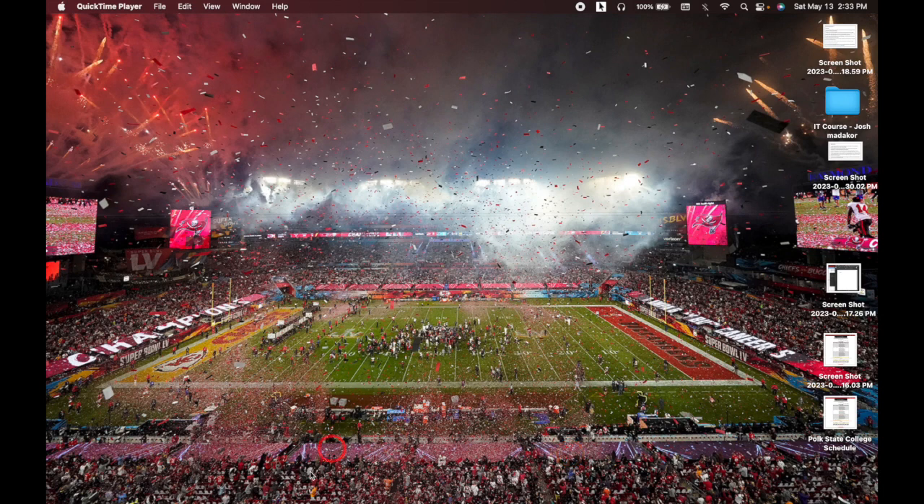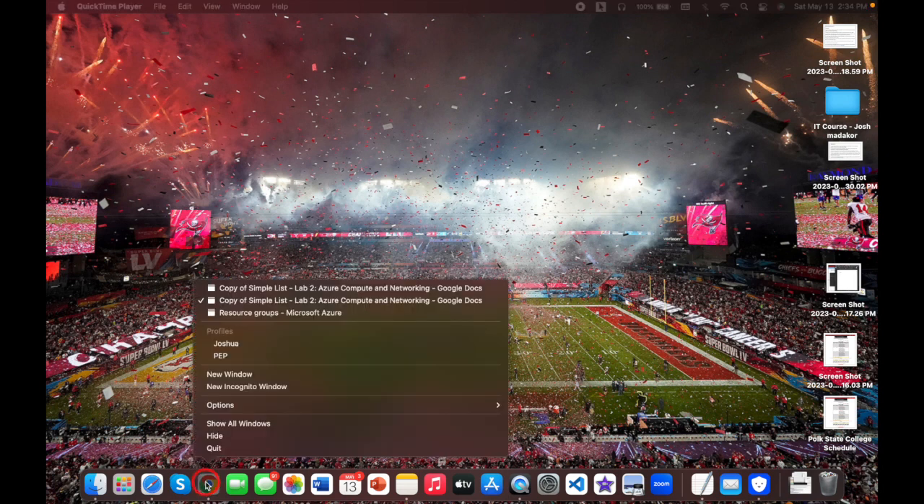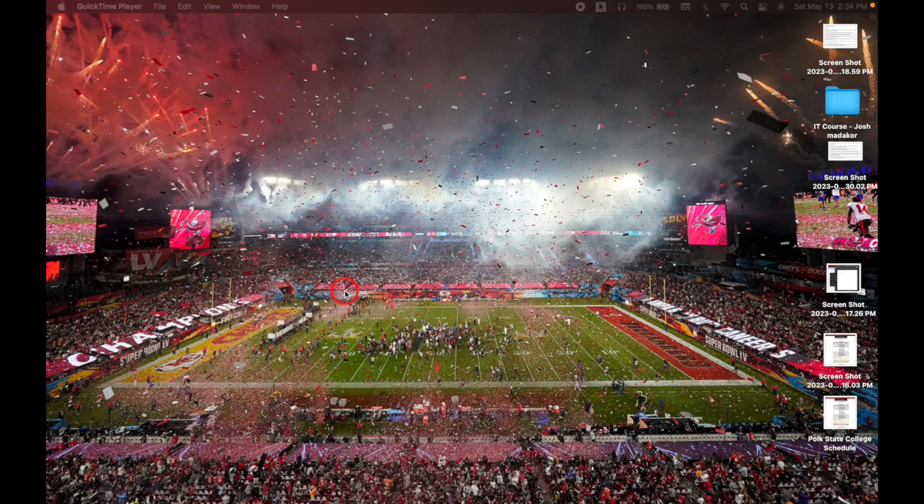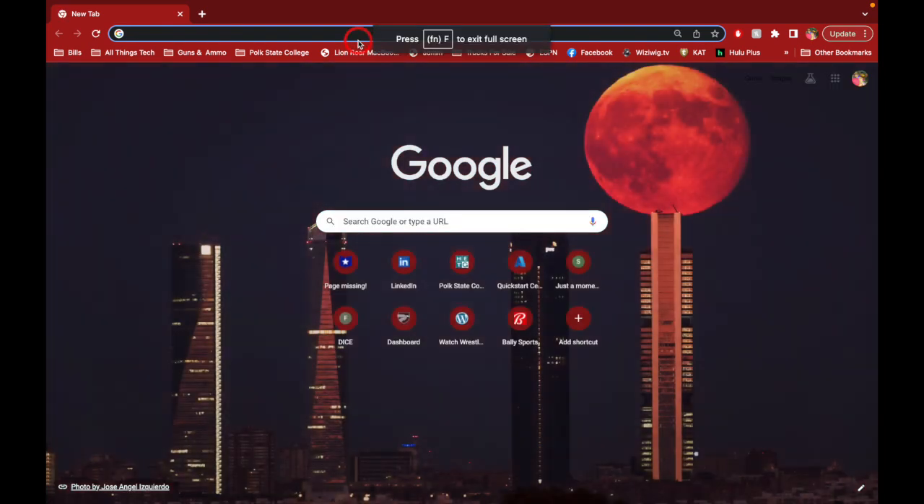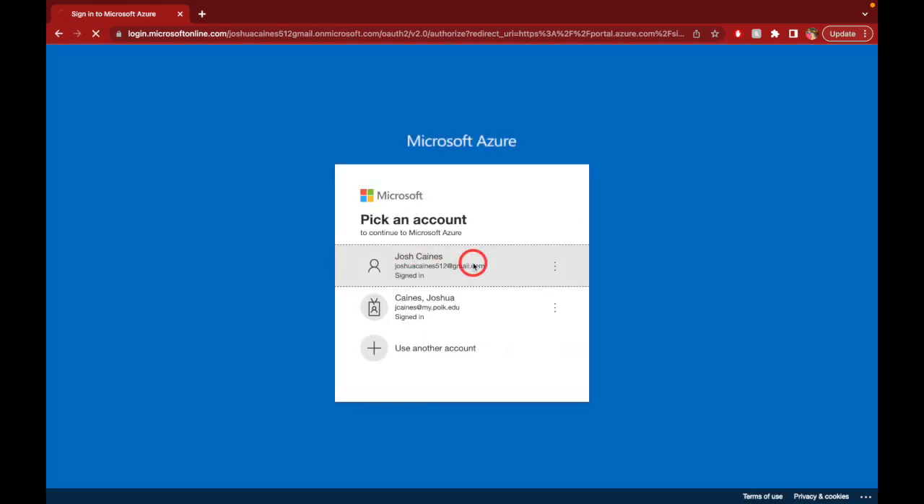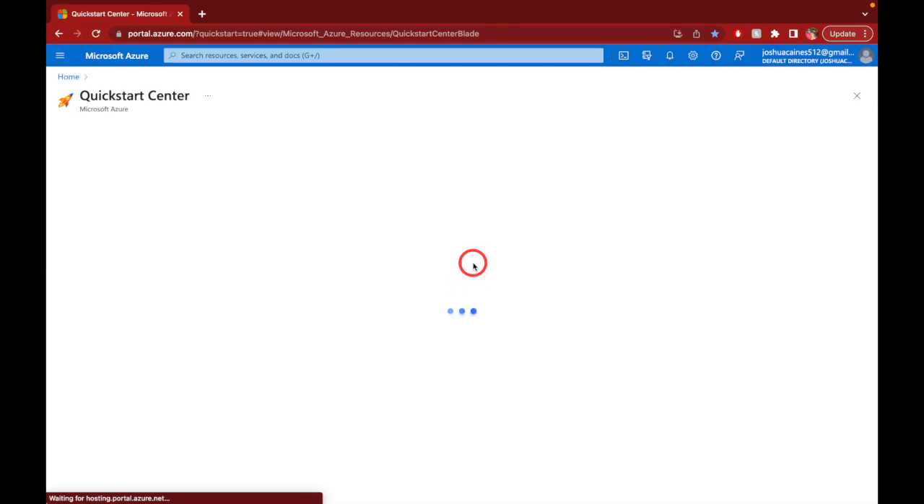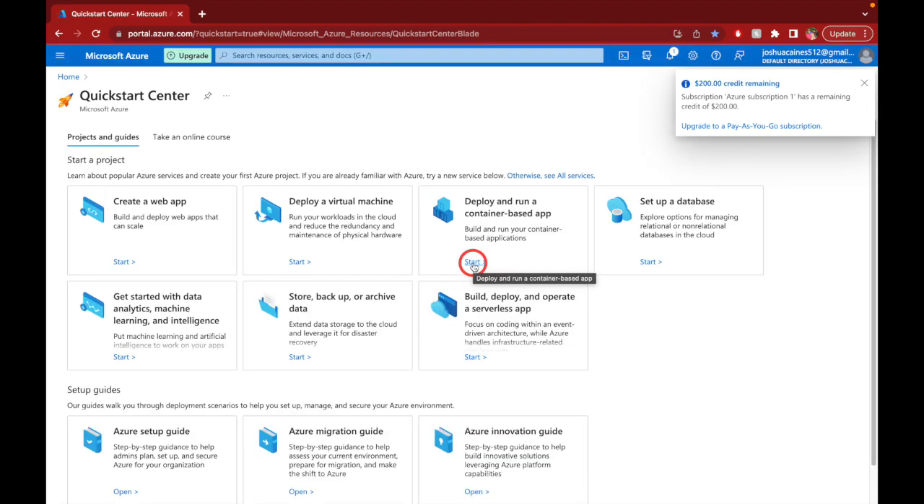So let's open up a browser. All right, there we go. So I'm going to go ahead and go to the portal. It already has it pre-saved there for me. Go ahead and log in. If you obviously don't have an account, you want to make sure you create one. Get that $200 free credit. Hopefully they're still offering it.